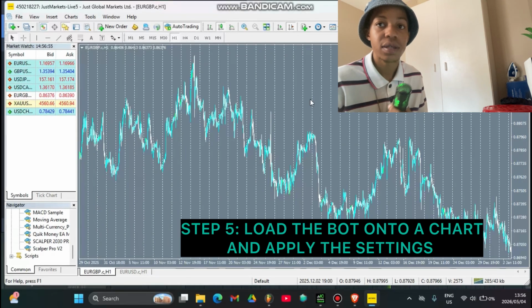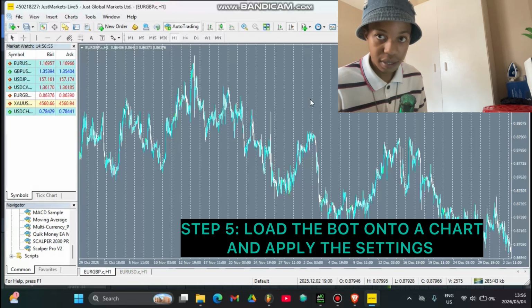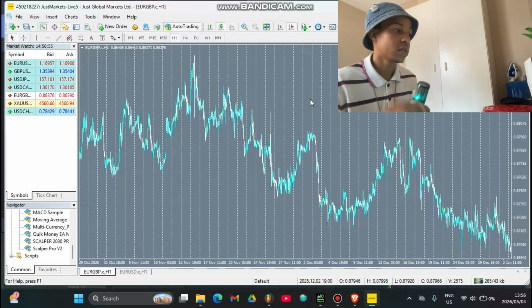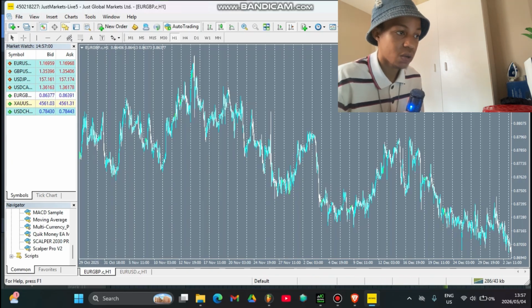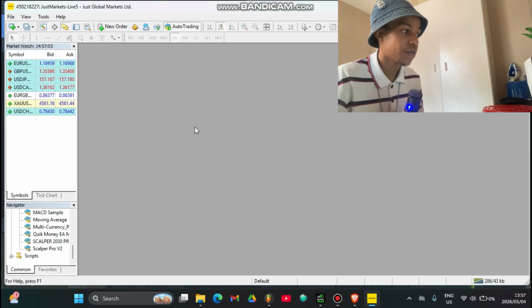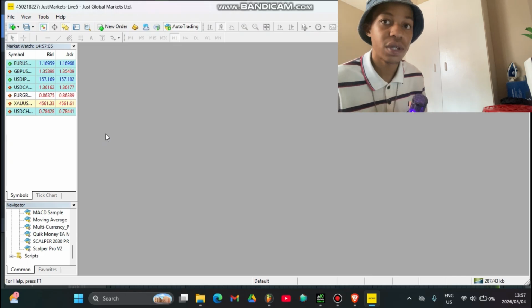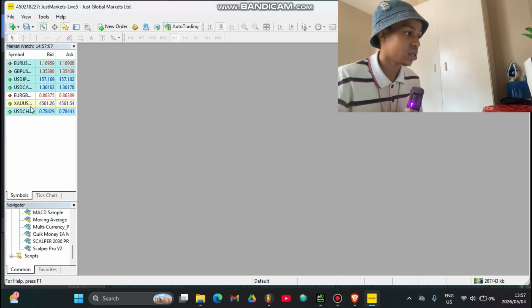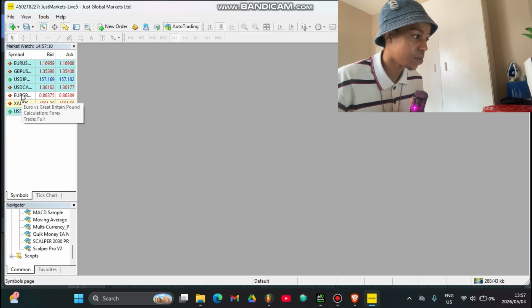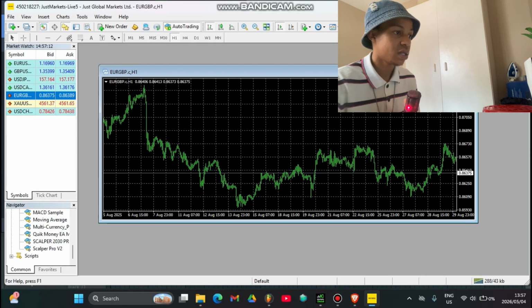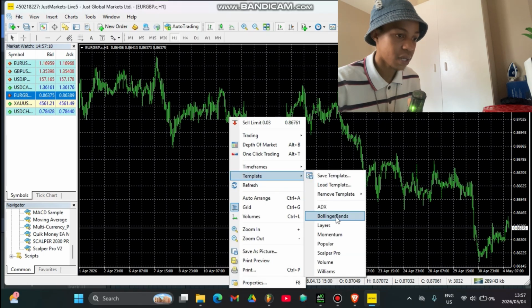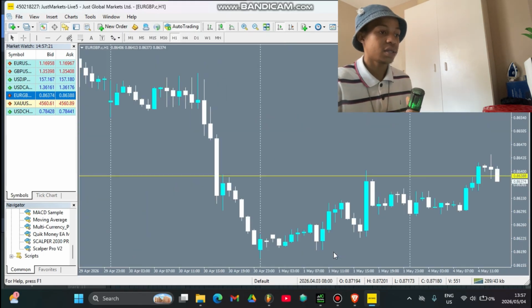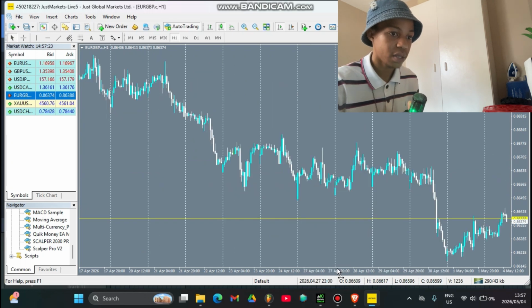So the next step, right, is to apply the settings onto the bot, right? So you are going to open up the chart that you want to trade. Let's say, for an example, we always trade Euro GBP with the bot. So you're gonna look for Euro GBP. You're gonna open the chart window, right? I like making my charts look nice, so I just put on a template. This is how I like my charts to look, right?